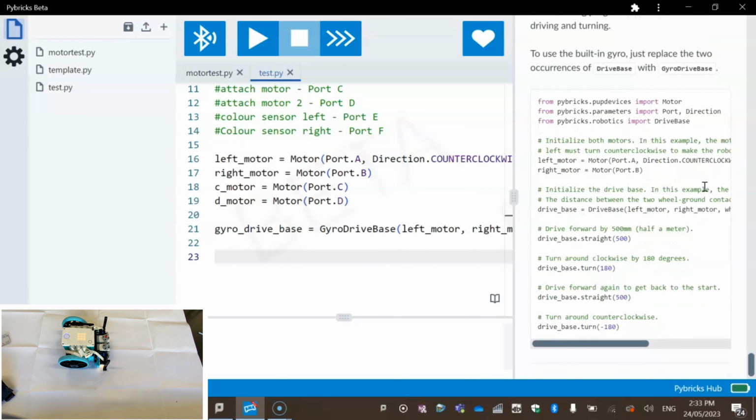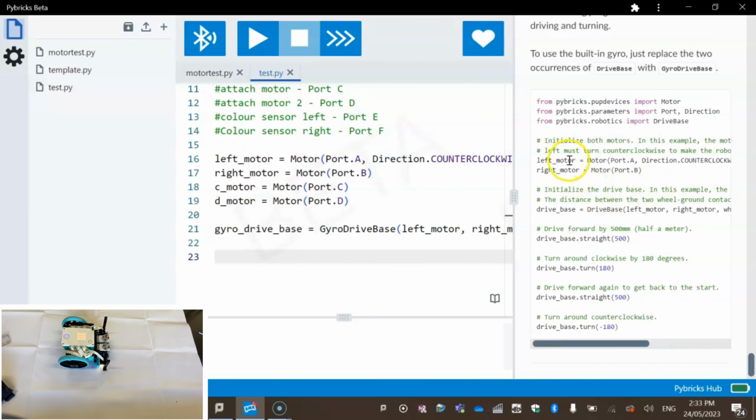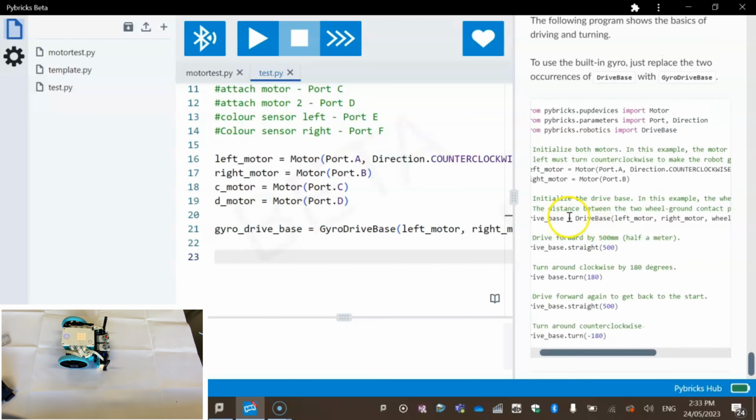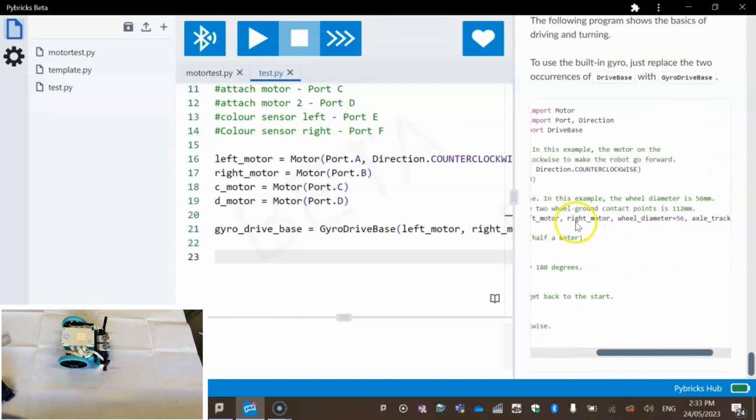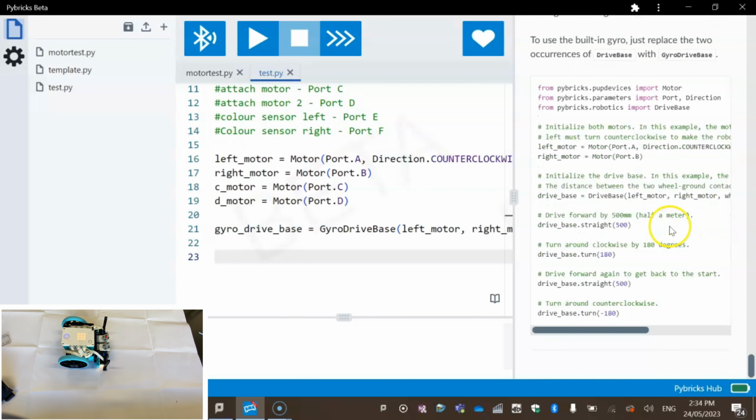If we look at the example that they give us down here, they've given us the same sort of thing to set the left and right motor. They've also said drive base, which we've added the gyro component to, so it says gyro drive base. It's got 56 millimeter wheels, so it's using the small Spike ones, and it's got an axle track of 112. All they've had to do is tell the robot to drive straight 500, and the measurement above that says it's in millimeters. So we need to know some millimeters.